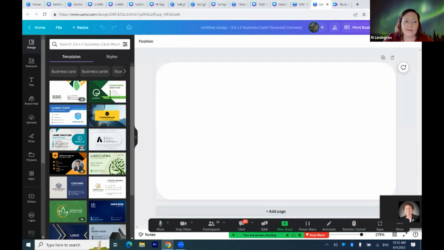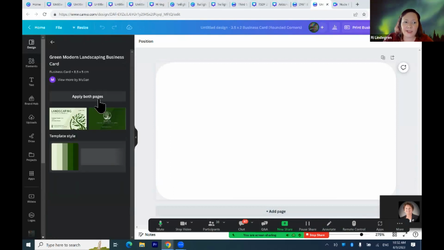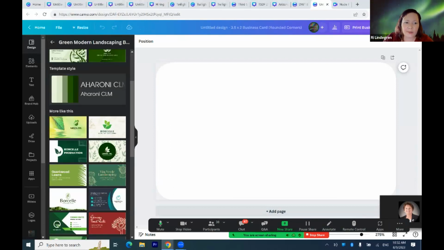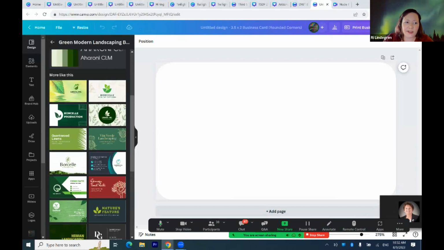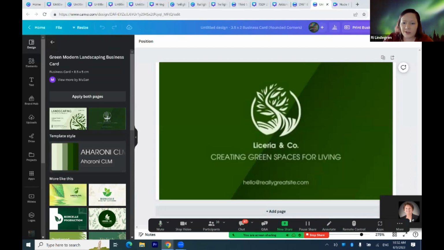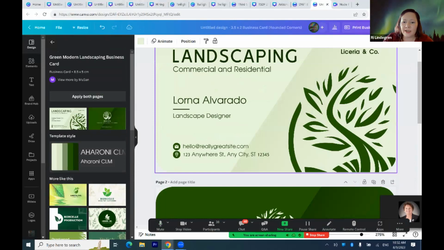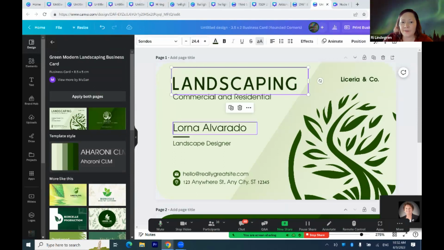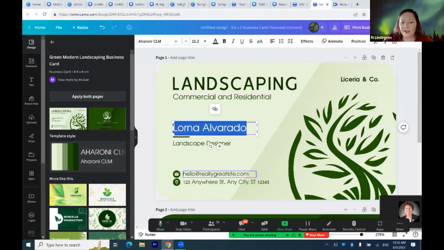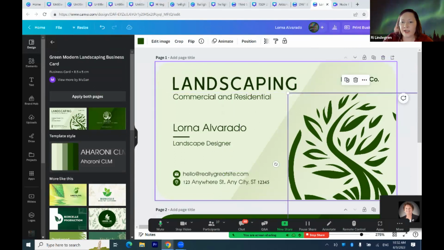Again, Canva has tons of templates that you can use. So say you're a landscaping business, you can choose a bunch of different designs. Once you click on the original, it'll bring up more options. So this is cool. You could apply to both pages, and now you have a front and a back. They're already kind of there in the design, and then it's just a matter of modifying it. Then you can type in your information, email, address, any other details that you want in there.